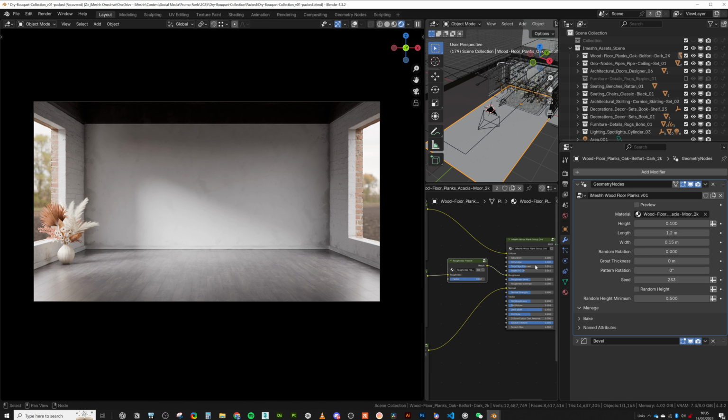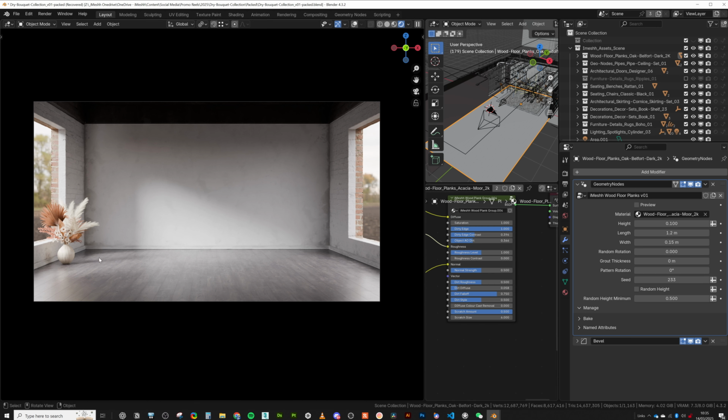Now, not only that, our wood floor system does come with some dirt, which you can start to see at the edges here.